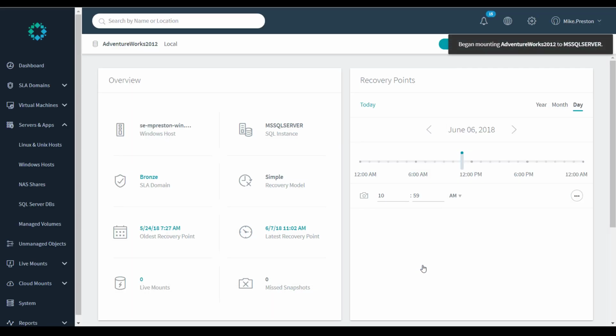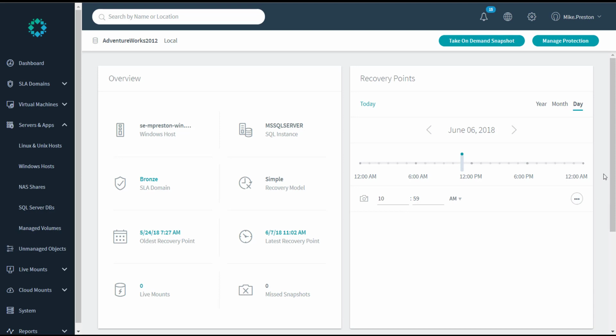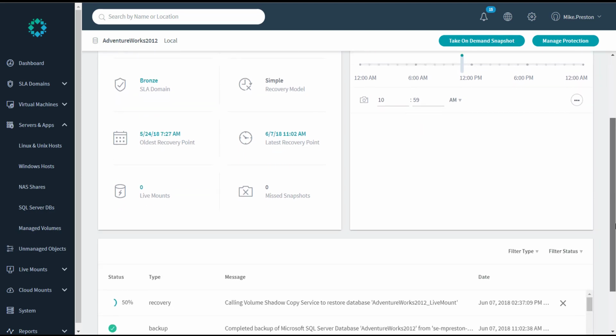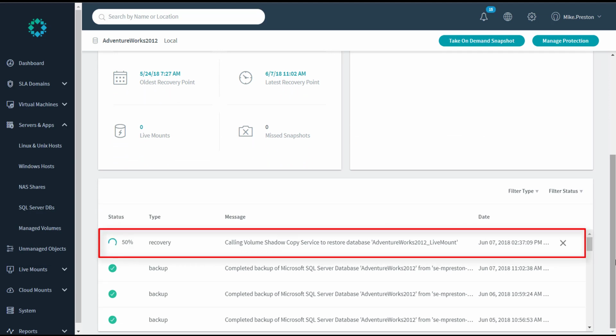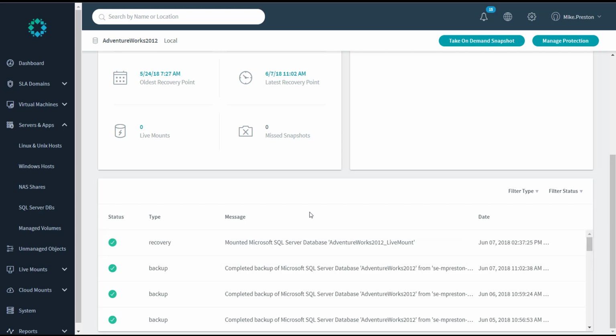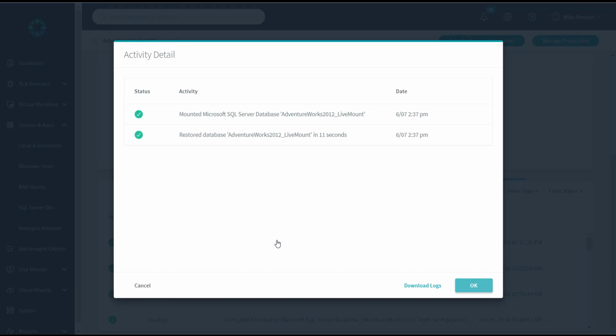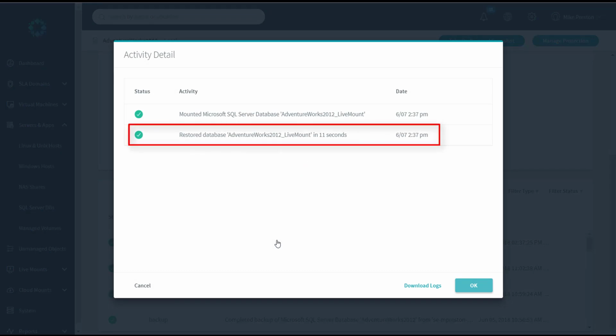As we can see in the upper right-hand corner, we got a notification stating that the mount process has begun. To track its status, we can simply scroll down to our activity log and watch as the recovery takes place. We can now see that our recovery is completed. If you want to get a few more details, you can click this to open up the event. And we can see that we've restored our database at AdventureWorks 2012_Live Mount in 11 seconds.